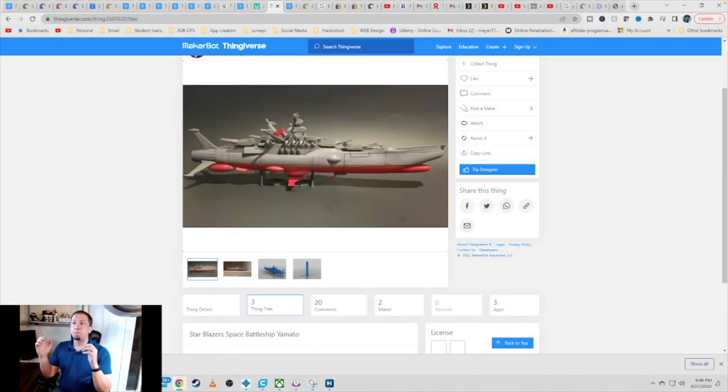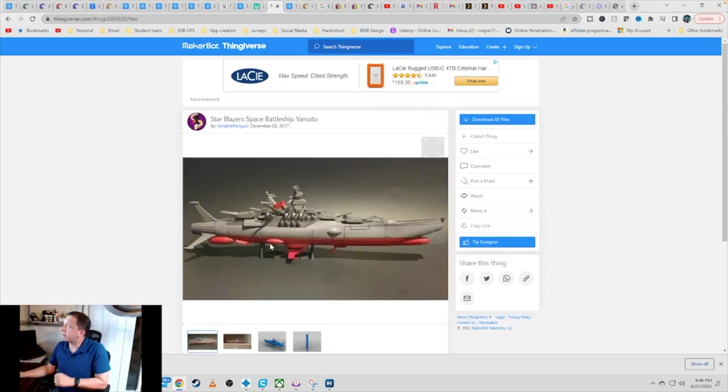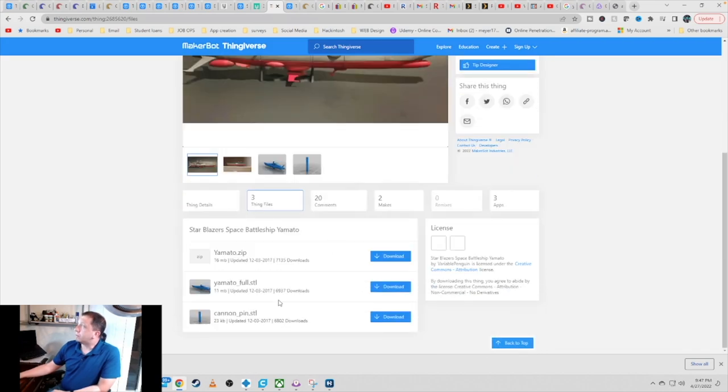Alright guys, so Thingiverse is the place to go today where we're going to find this model to actually get to print this one. It's a really good model. All credit for the model goes to Variable Penguin, who made a fantastic model. And not only made a fantastic model, I know looking at this you only see three files, but I said this was really broken up.